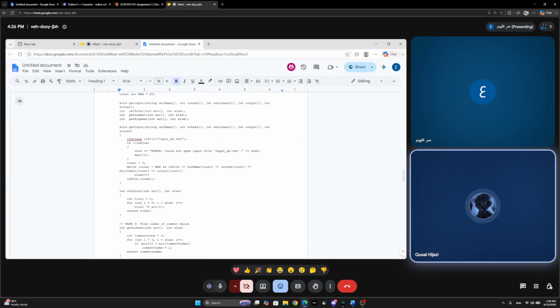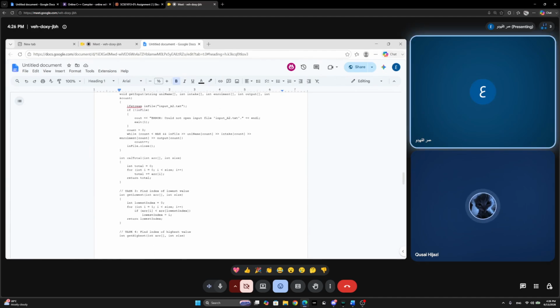Thank you, Omar. Now I'll be explaining the next three functions: calcTotal, getLowest, and getHighest. The calcTotal function is task 2. It receives an integer array and its size. It uses a simple for loop to add up all the elements and return the total. We call this function 3 times in the main: one for the intake, one for enrollment, and one for output.